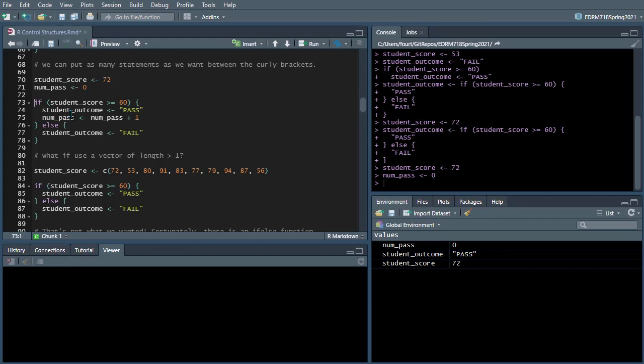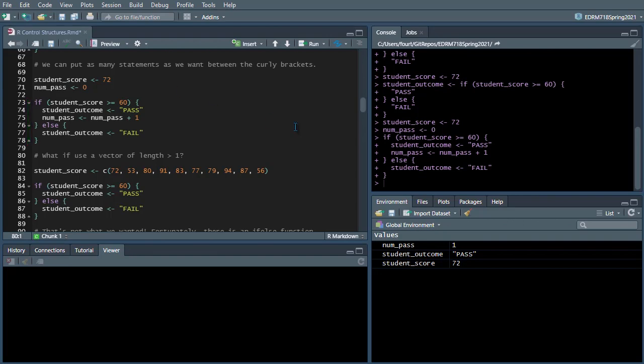I'm going to say the number of pass is now what it used to be plus 1. Well, right now it's 0, so the first time we go through this, it will turn it into 1. Else, if the score is less than 60, then we'll skip all this and we'll come right down here and set it to fail and won't touch the number of pass, so it will remain whatever it's at. So let's go ahead and run this. And you see that we now have a student outcome of pass, and we have the number of pass now equal to 1.